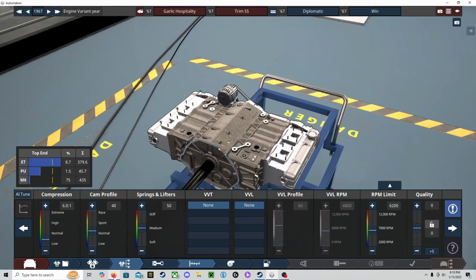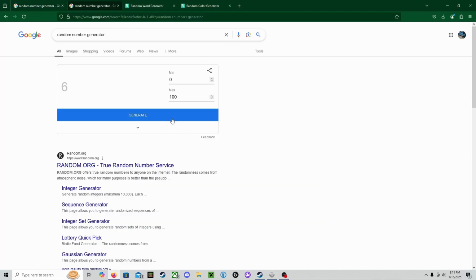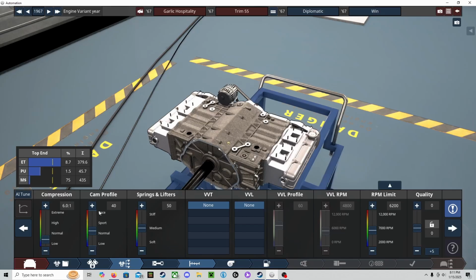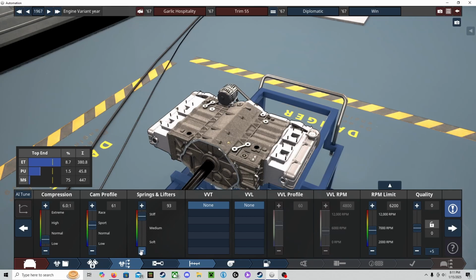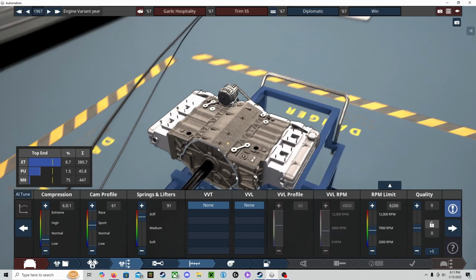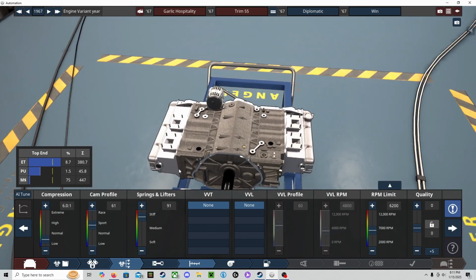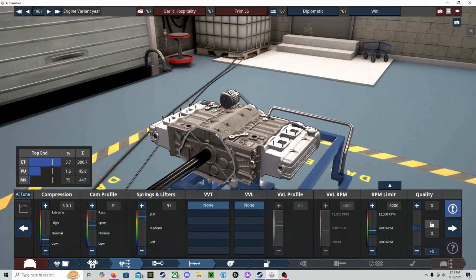All right, here's one where we're going to be using this one. 61. Okay, so it's going to be a little sportier. All right. And the springs and lifters, 91. All right, real stiff springs. That's good. I'm glad. No VVT VVL. I don't think it existed yet. Honda hasn't patented the VTEC yet.